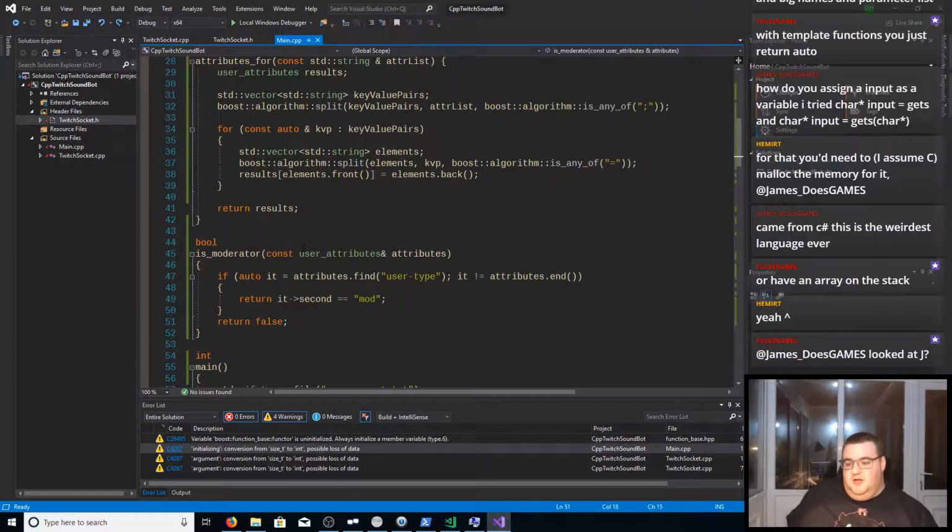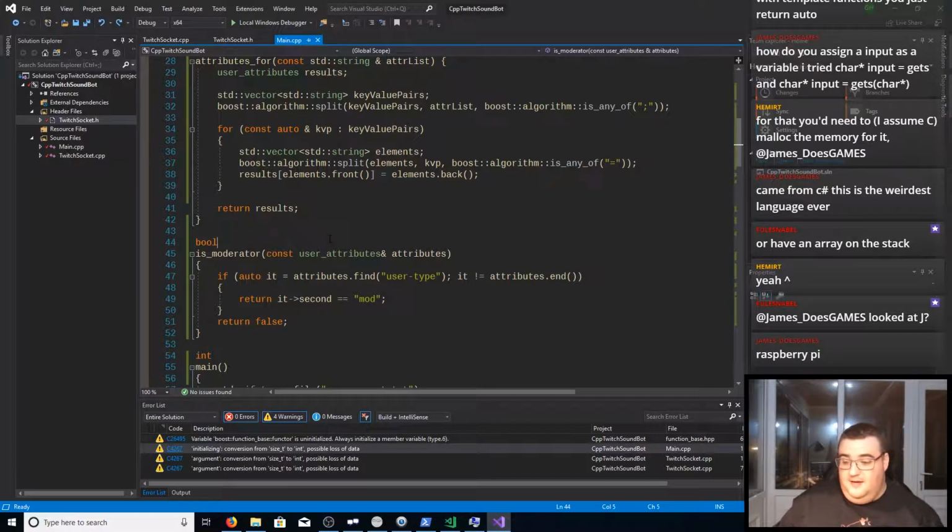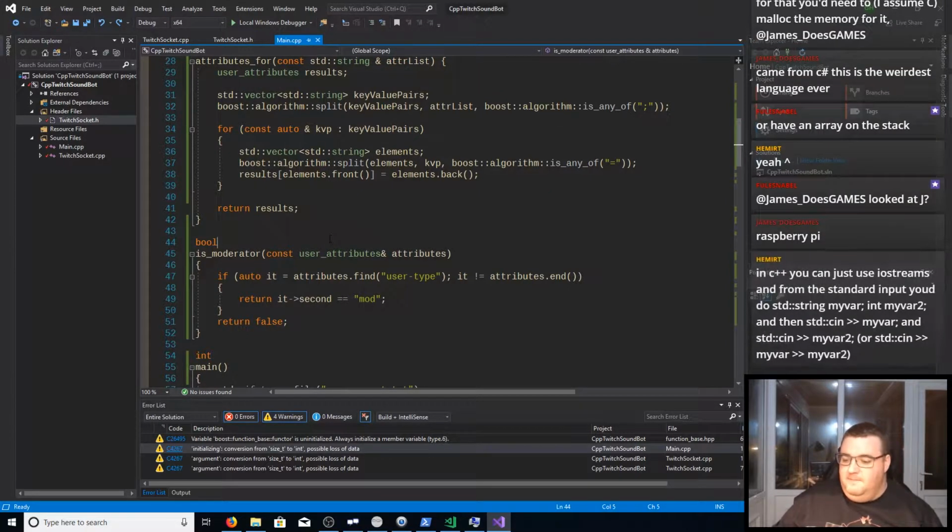James Does Games, coming from C#, is there a particular reason that you're using C instead of C++? I only ask because C++ is a lot closer to C# than people think, but it does look like most of what you're doing is straight C. And then, yeah, Raspberry Pi. If you're using a Raspberry Pi, you could use, well, to be fair, to make the joke, C# is usable.